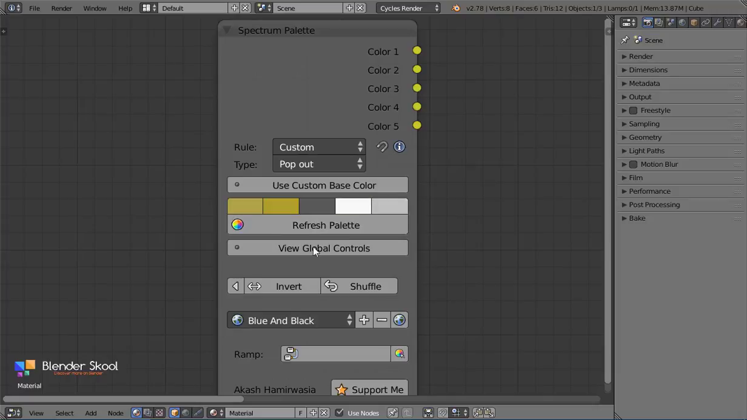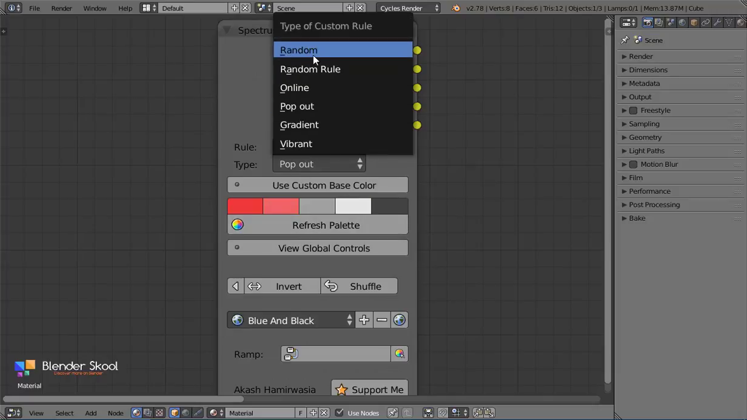As you can see, pop-out scheme, it's all looking nice. And then you have the random and random rule option over here as well. So these are separate custom rules which are a bit similar to each other. And I'm just going to tell you what they do now.